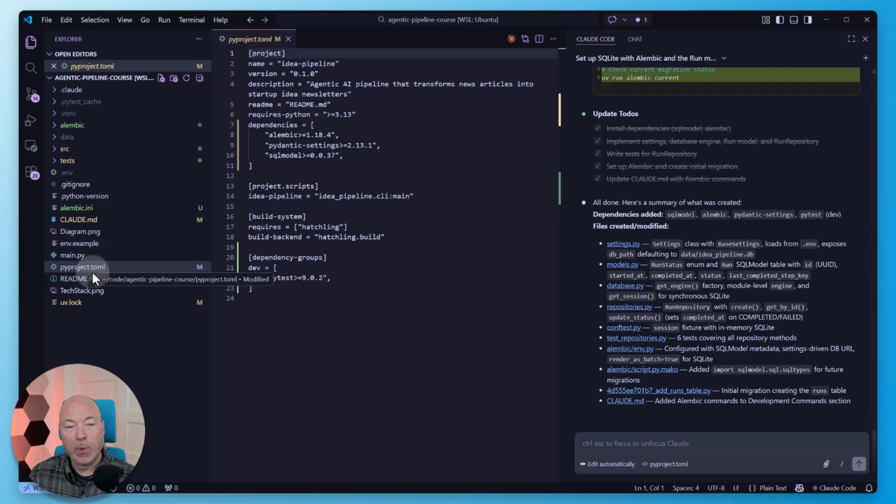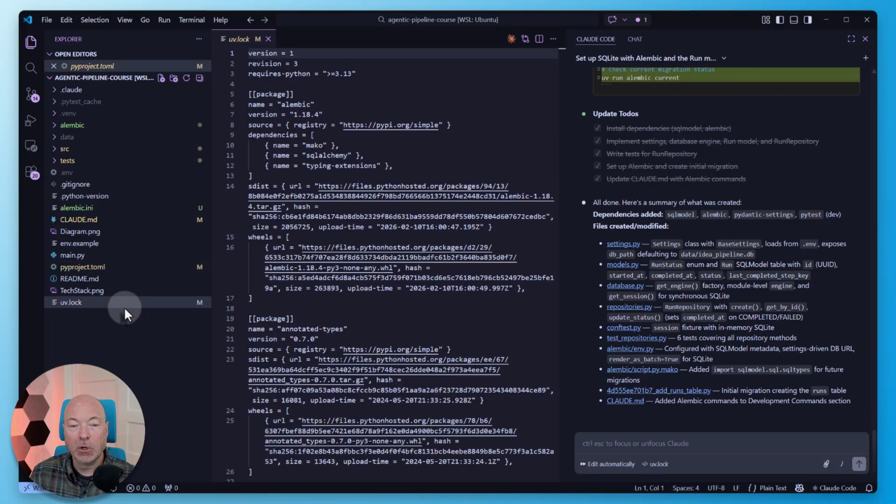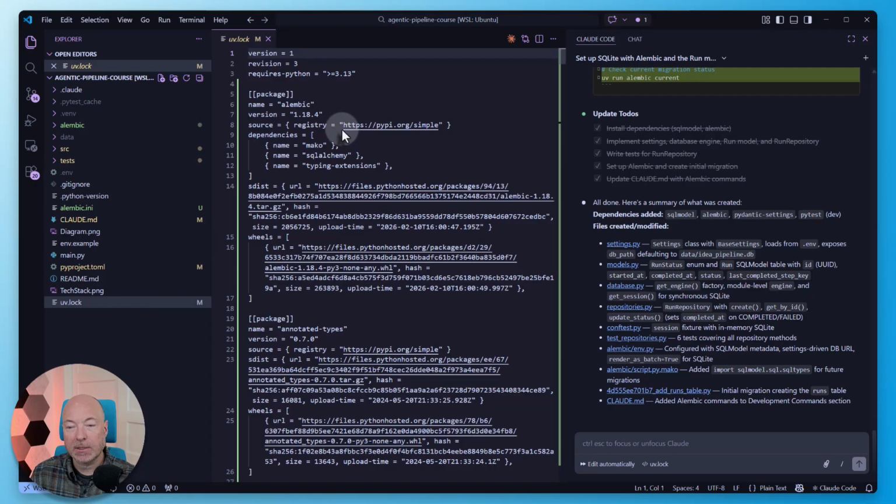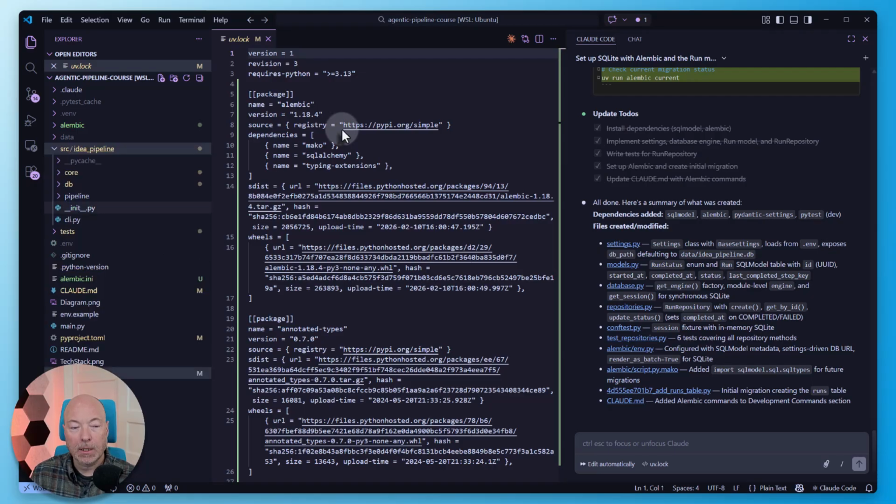If we look at the pyproject.toml file, we'll see our new dependencies in here: Alembic, Pydantic settings, and SQLModel. And then pytest as a dev dependency. That's all reflected in the uv.lock file as well. That's where it keeps track of the specific versions that we're currently using. And then we have a bunch of scaffolding here in the source directory.